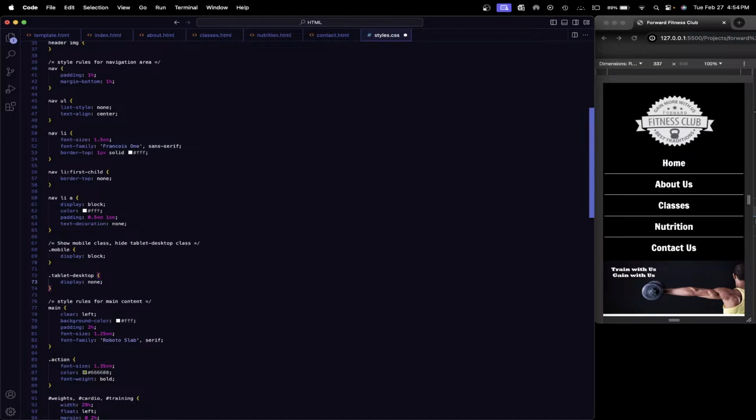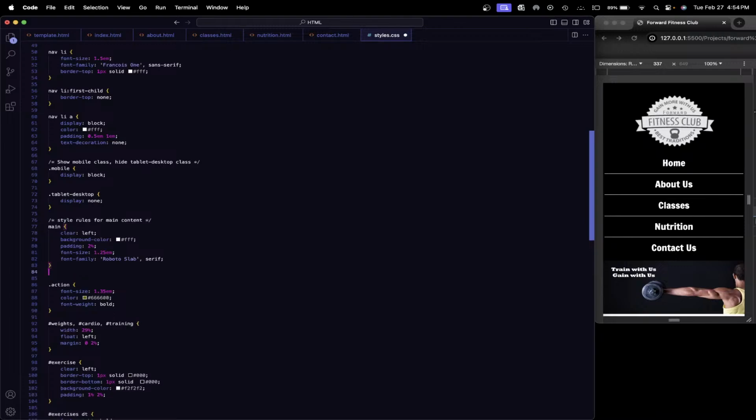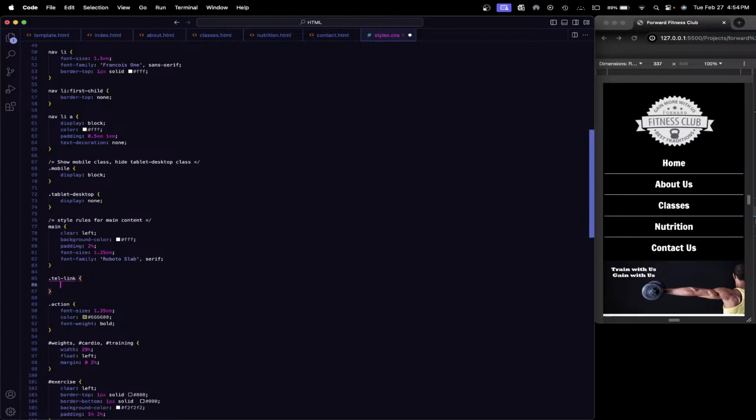Place your insertion point at the closing brace on line 83. Okay. Of course, enter twice. So we got to do the tel, dot tel. So we do the background color, and it's gonna be 4040, 4040. 1, 2, 3, 4. Right.